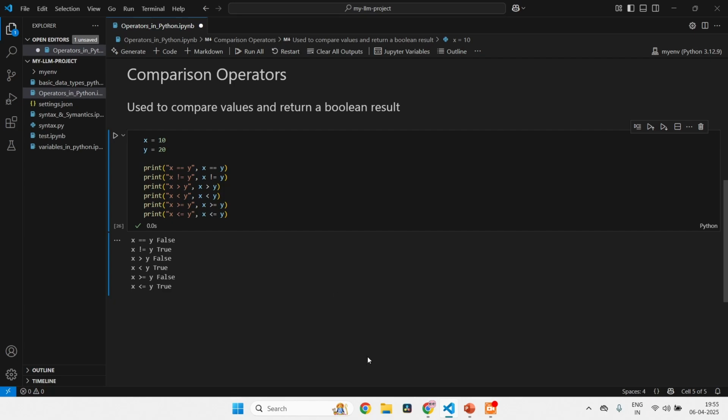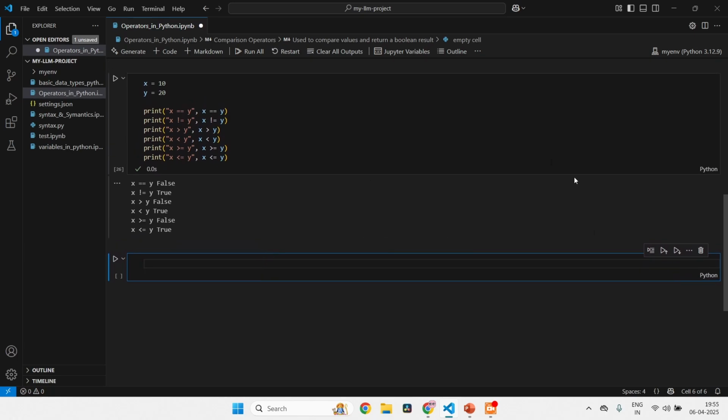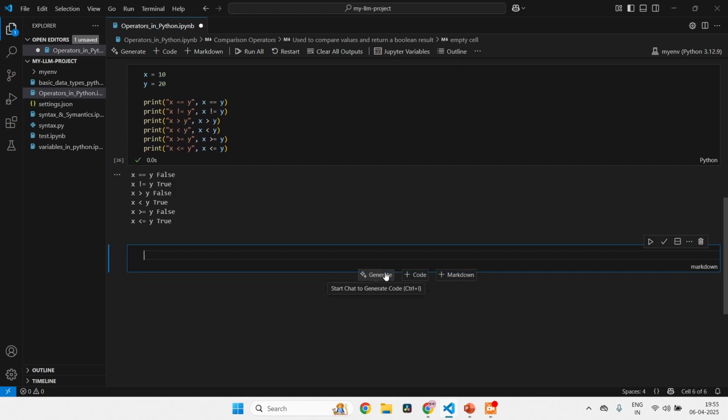Now, let's talk about the next section of operators that are called logical operators. So let me add a new code block here, and let me add maybe a markdown first, and let's say logical operators.